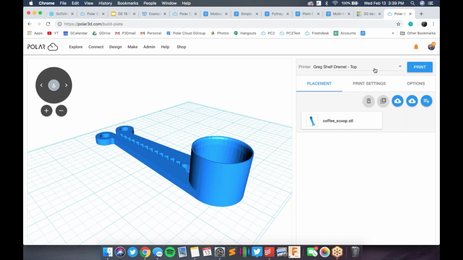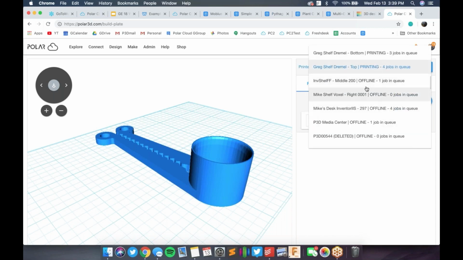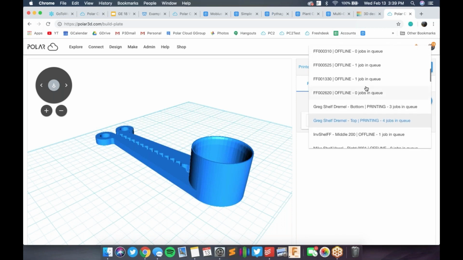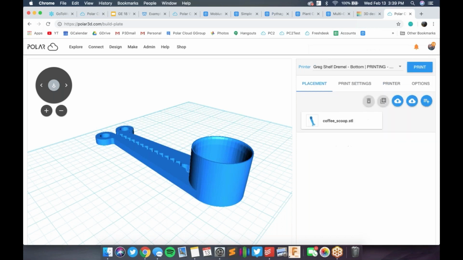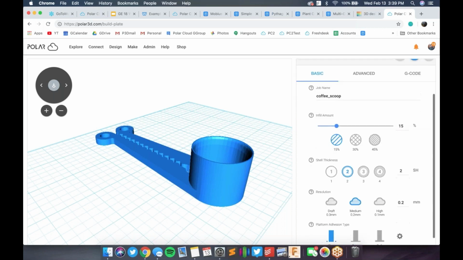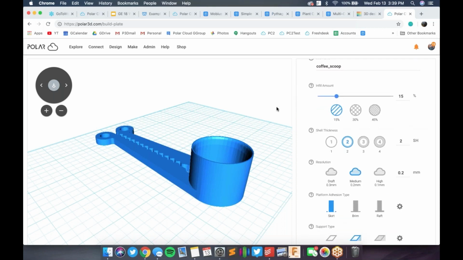Now, myself, I have quite a few 3D printers on this account. So on my drop down here, I have abundant different options as far as what I want to print to. But if you're a student working through this process for the first time, they should just have the one printer that they've been added to. I'll select the printer that I want to send this to. I can change any print settings that I would like, things like that.